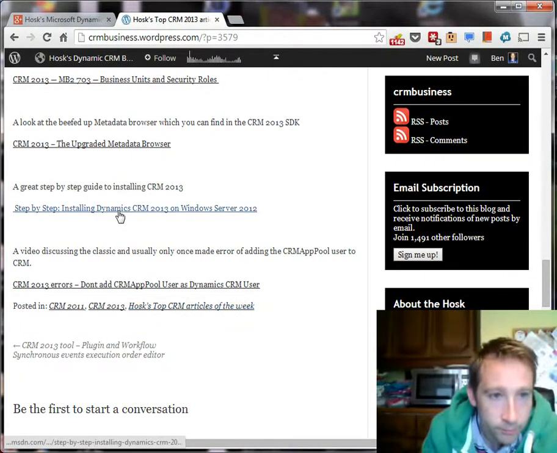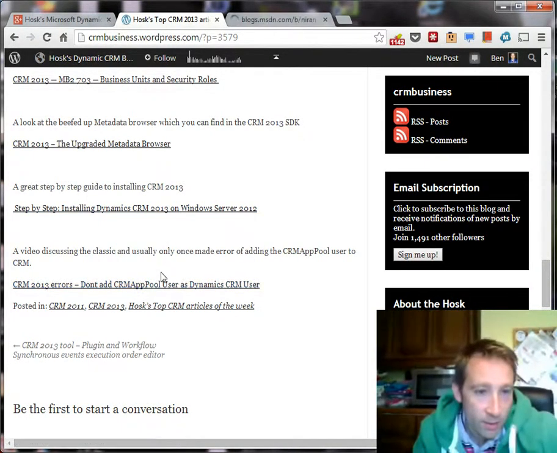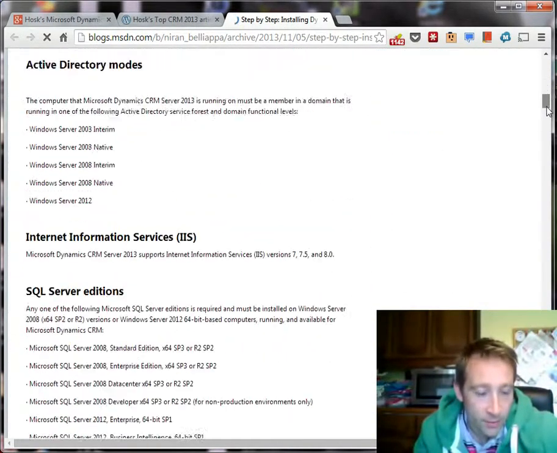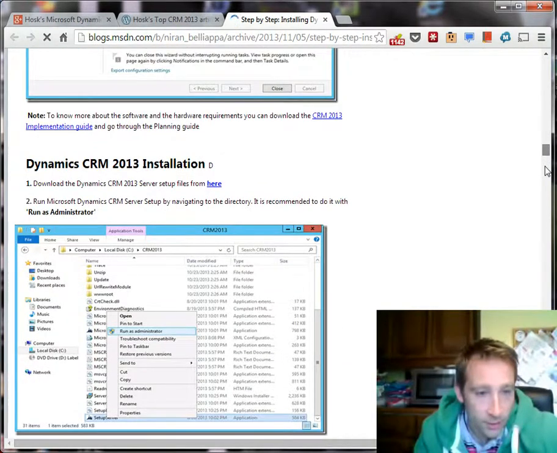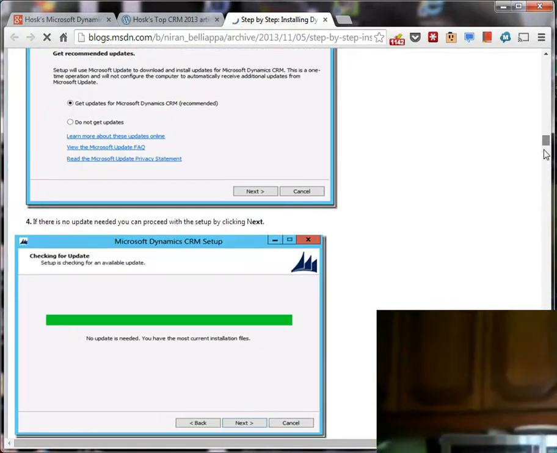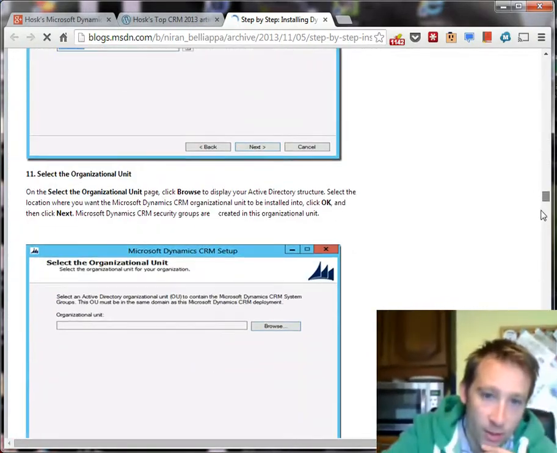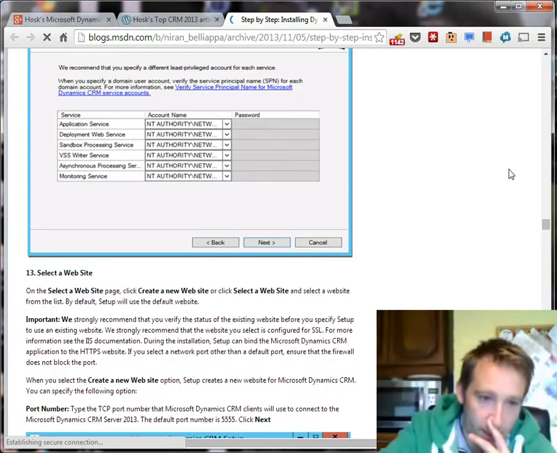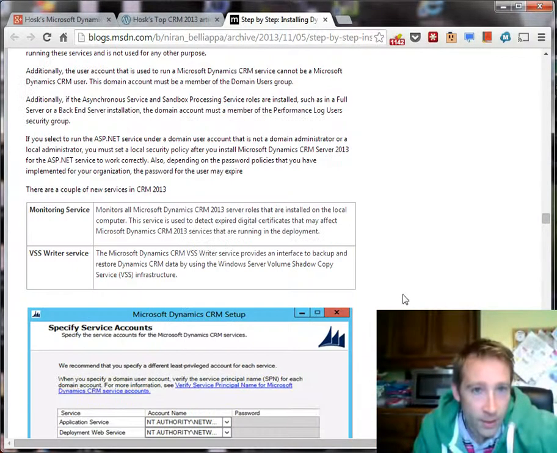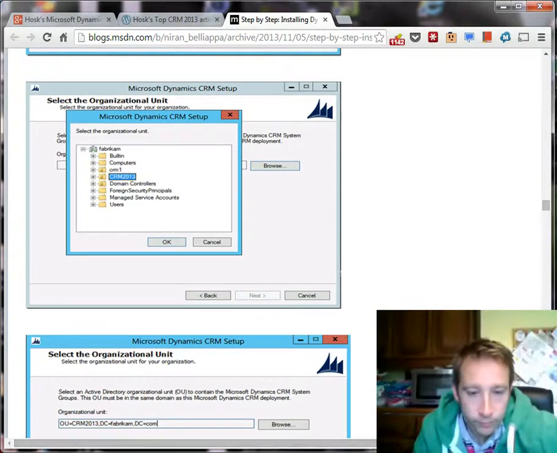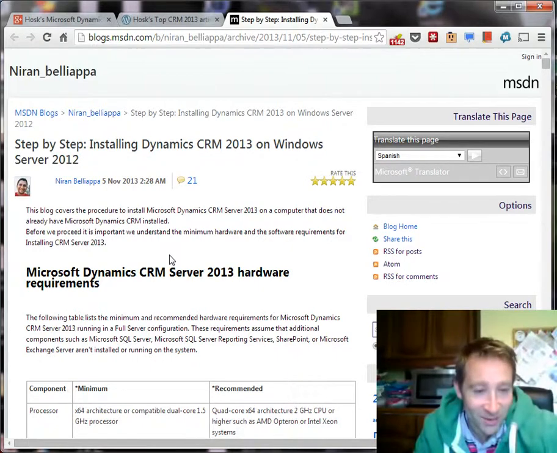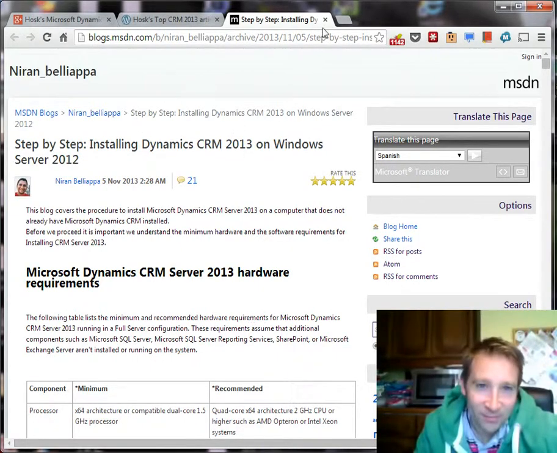And is that all? Oh, I've also got installing CRM 2013. This is a step-by-step guide, very, very detailed, absolutely fantastic. When I was installing CRM 2011, these step-by-step guides were absolutely fantastic, because you could just go through it and make sure you were matching what they were going through here. So that's very useful. This is really something to put away in your favourites for when you need it.